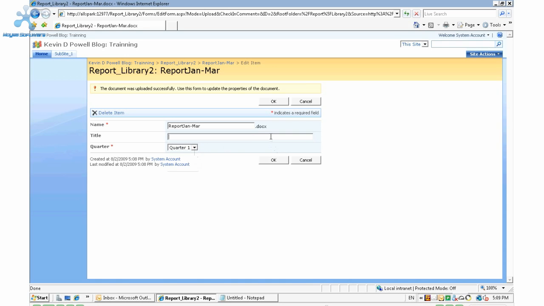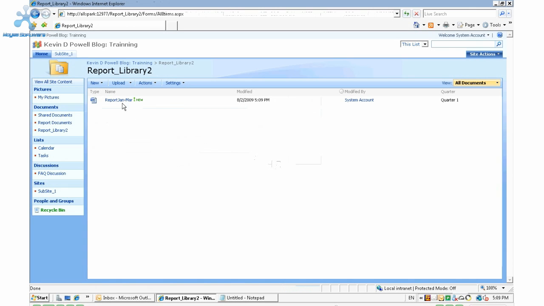And here's an option. We have an option to give the actual report a name. We're not going to actually give it a name. We'll just maybe copy the file name and put that as the title as well. We click OK. And then now we have our report uploaded into SharePoint. And now it has the quarter one metadata attached to it.